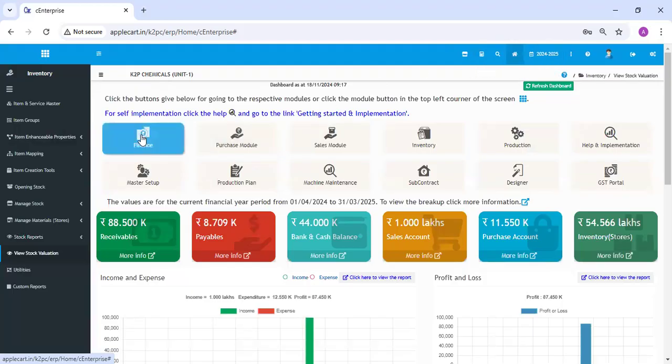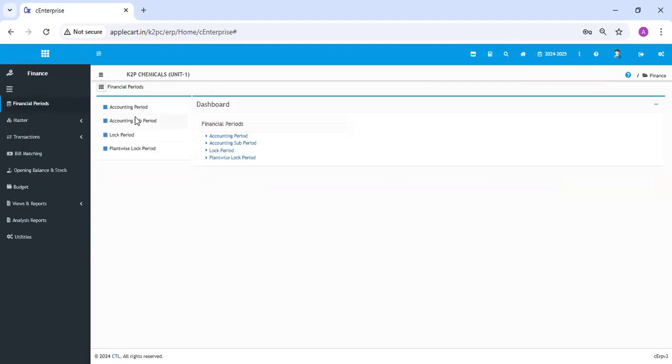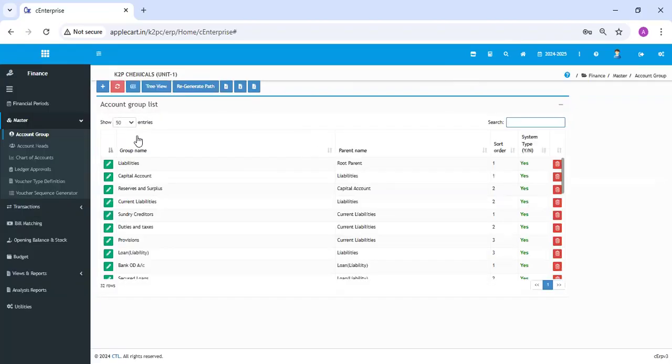Next, we will see the finance module. In the finance module, we can create the financial year period and accounting period; plan-wise period also can be maintained. And the basic account group can be created in the account group screen: liability, income, expenditure, and assets. And subgroups can be created in the asset group list.